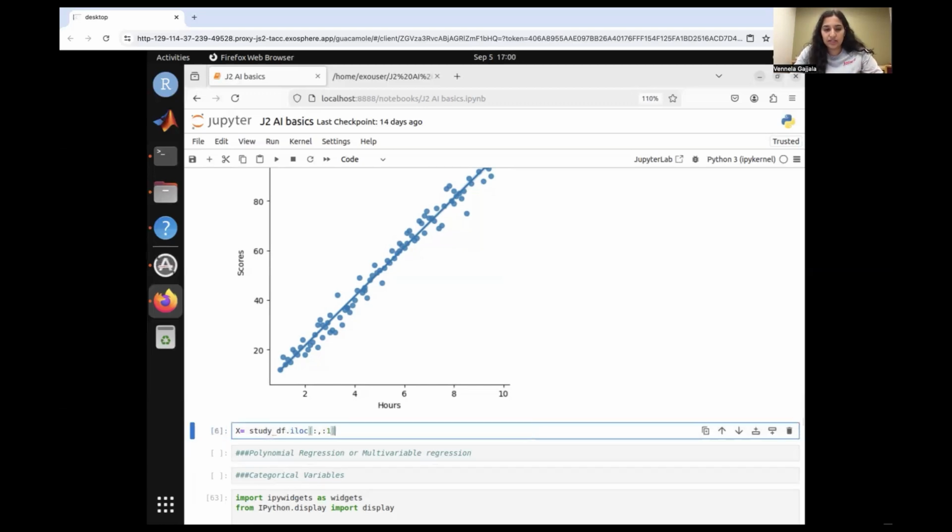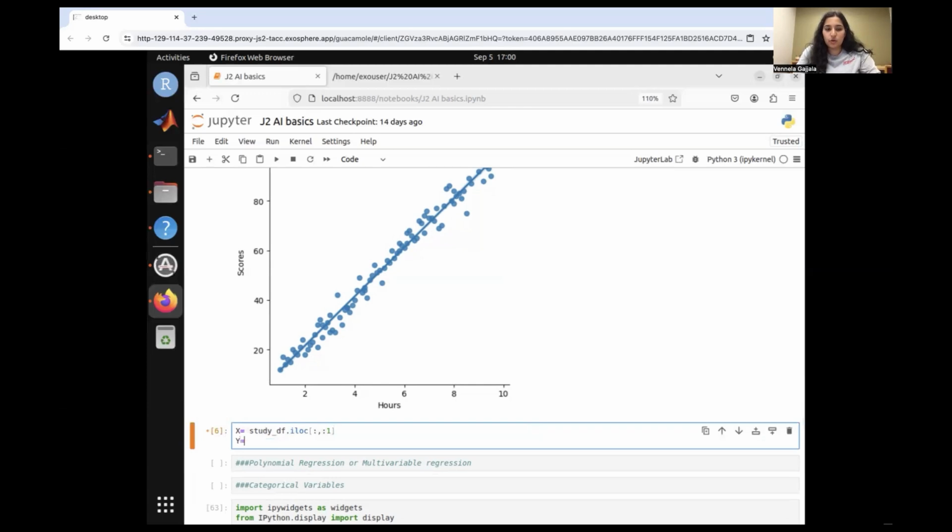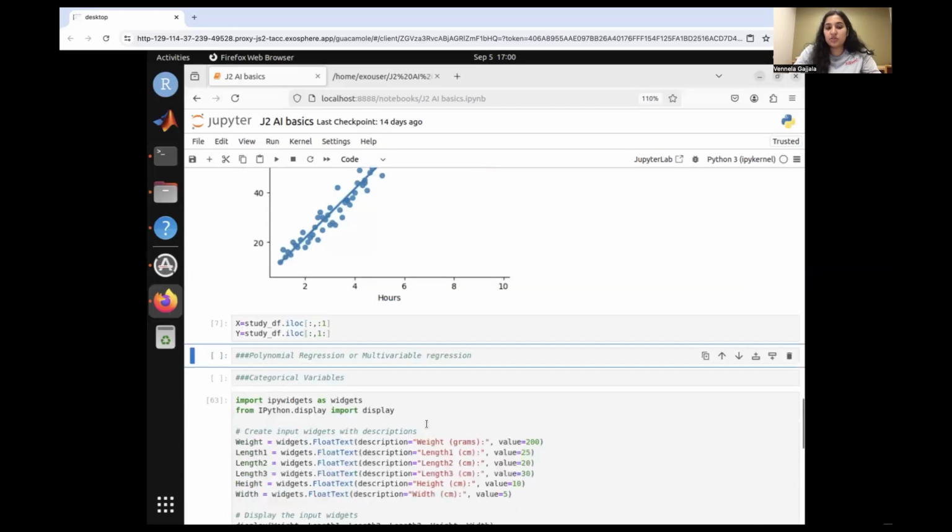Oops, I meant to add another thing in there. And then we want to do our Y as well, right? And that'll be study underscore DF. Oh, I have an extra space here. It's on me. We're going to do the same thing here, but since our Y is the second column, we're going to say that we want our second column, which is 1. Ooh, I put my brackets in the wrong place there. All right, so now we're going to go ahead and run that cell, and then that cell is run. We could print out X and Y, but we know it's there.